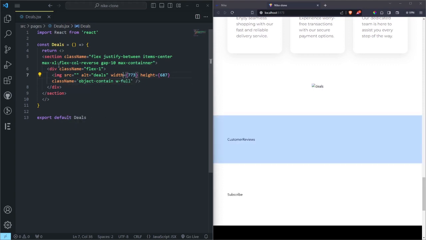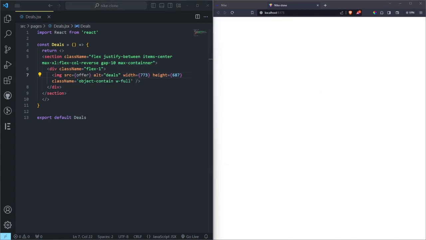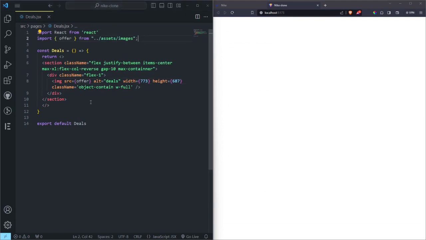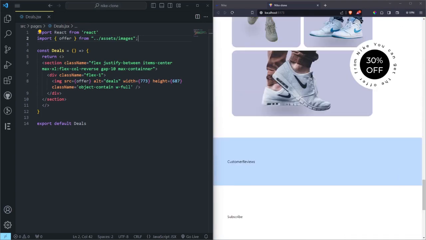Now let's import the image. The image is coming from, it's actually offer, and is going to come from the assets images. So let me import it here like that. So it's supposed to get the image, and here it is. And now we can start mapping the text for the description about the offer.